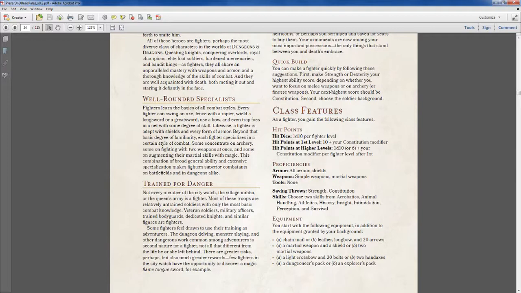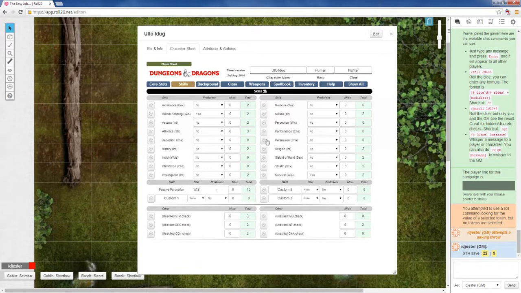So we want, let's see, intimidation and perception. Let's try those two. Sound like good ones, of course. Intimidation, yes. And of course, perception, yes. Alright, and of course you'll see your numbers changing here automatically.